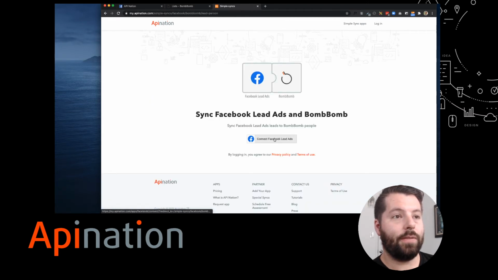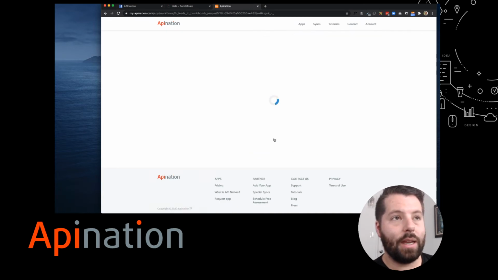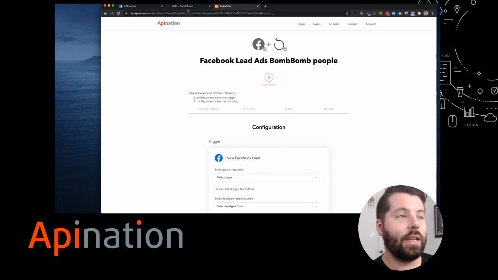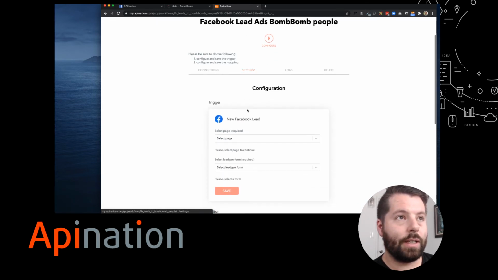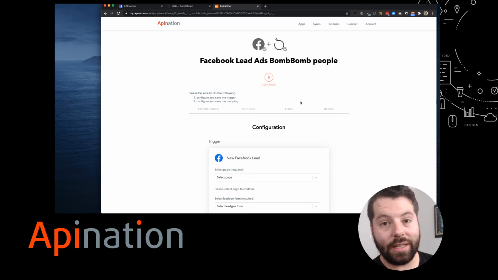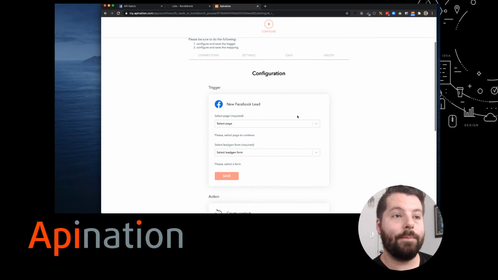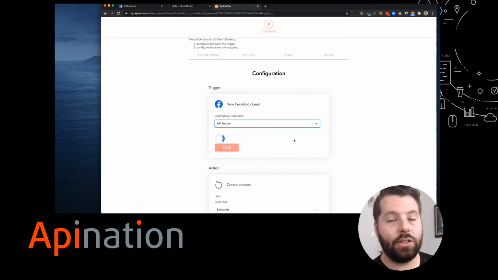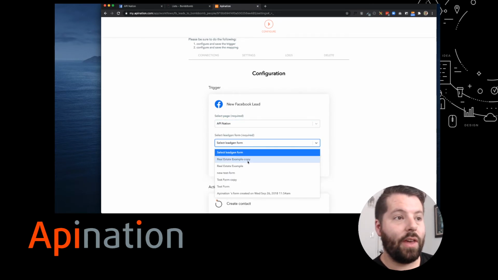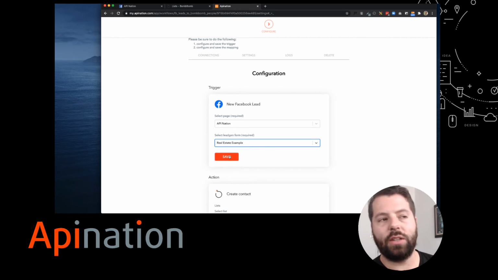First thing I'll do is connect Facebook lead ads. I'm signed into Facebook, so this should probably just pass me through. It's going to take those credentials and connect it to API Nation. Cool. I'm also signed into BombBomb, so we've connected that. And this is it. This is all we need to configure and launch this thing so that these leads get followed up with videos automatically. So we're going to select the page, API Nation. You're going to select your business page, and then the form, it's going to be the real estate example. That's what I've set up.